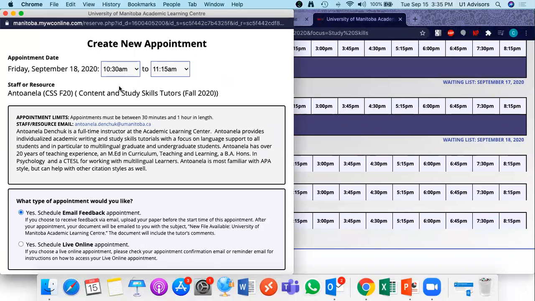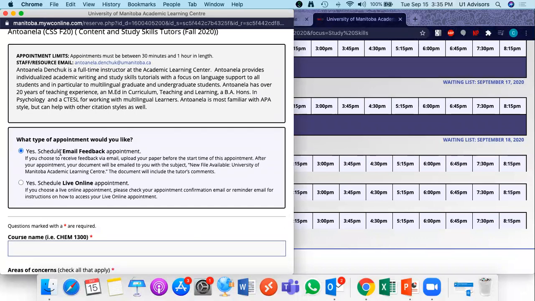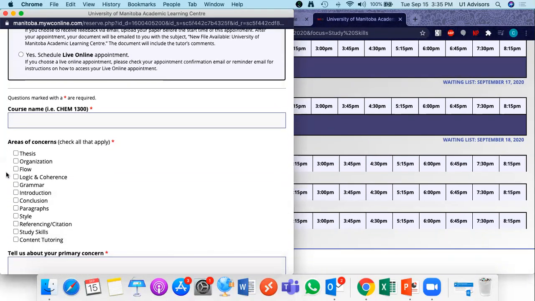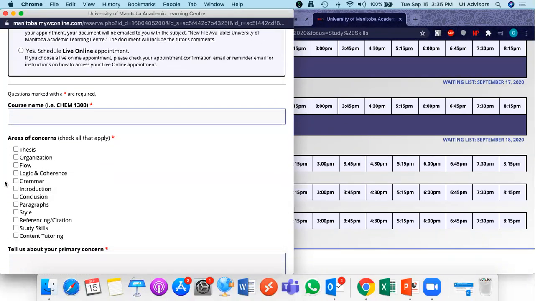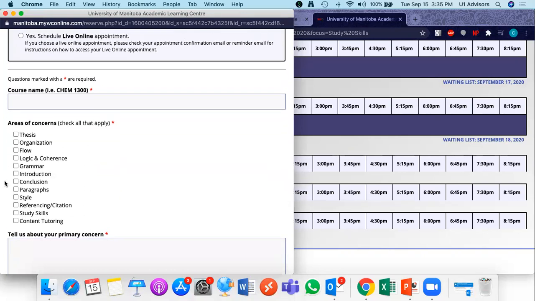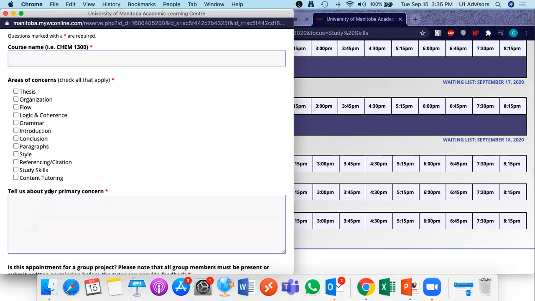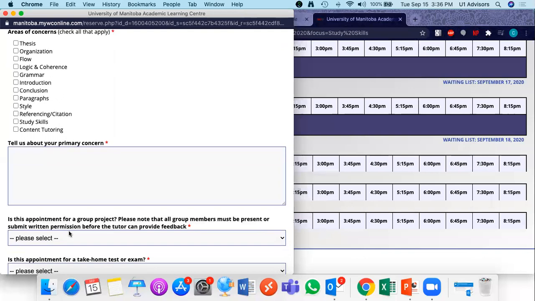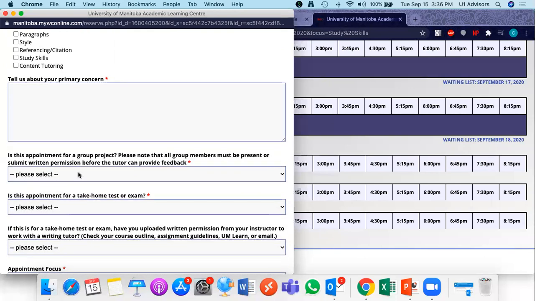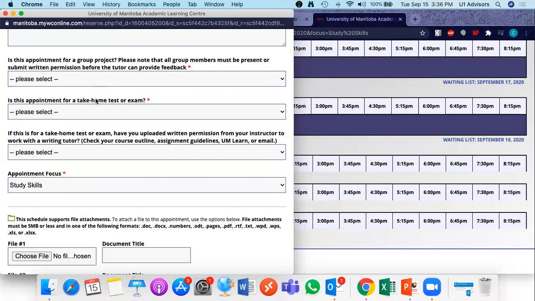The time slot will be available here. It will give you some information about the tutor who's going to be able to assist you, and any additional information that you might need about booking this appointment. We strongly encourage that you put in as much information as possible when you're booking your appointment, because this will help your tutor prepare for the appointment. So put in information about the course name and what areas of concern you have, and tell the tutor a bit about what you want to discuss. What are your primary concerns? And anything else that is going to be required, please fill it in here.